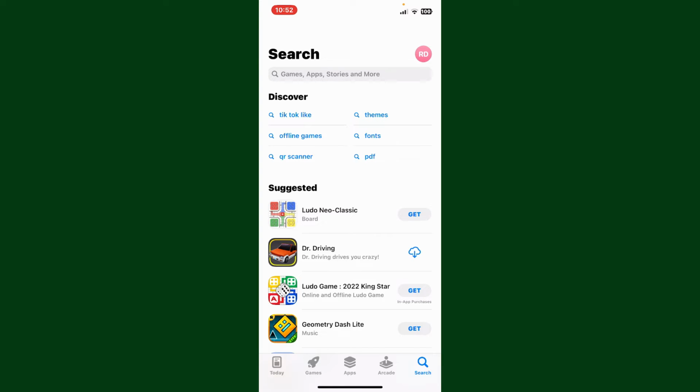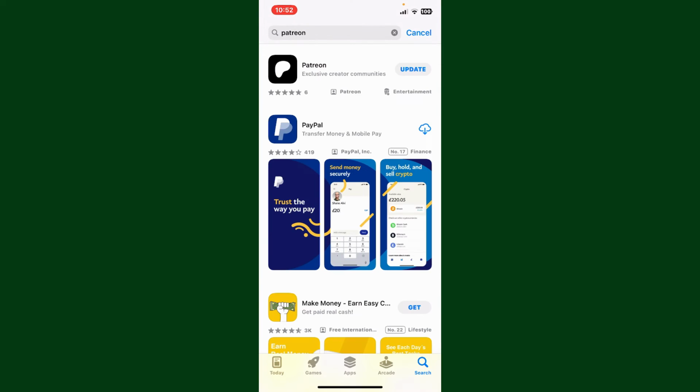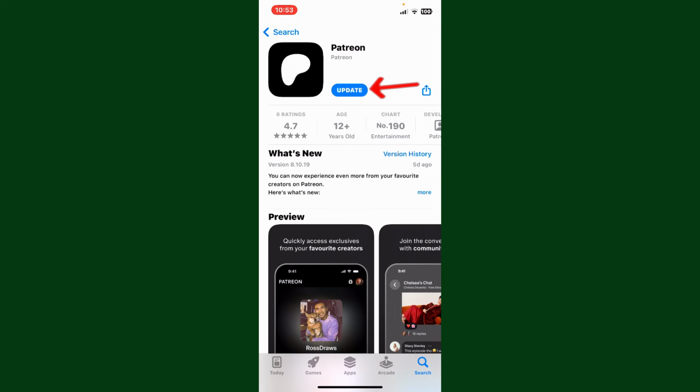Once it's done, go to the search box and type in Patreon and search. Once you find the Patreon application in the search results, if there is an update available for the app, it should be located right next to the application as it is showing on the screen right now. Simply go ahead and tap on the update button to begin the latest version updates for the app.